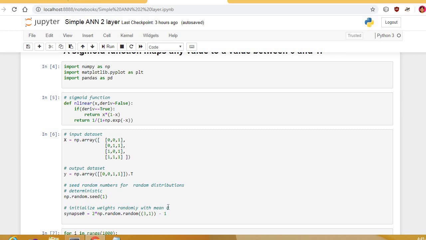Now next is synapse 0. Here it is our weight matrix for this neural network. We have only 2 layers, that is input and output, so we only need one matrix of weights to connect them. Here the dimension is 3 by 1, because we have 3 inputs and 1 output. Another way of looking at it is that layer 0 is of size 3 and layer 1 is of size 1. So we want to connect every node in layer 0 to every node in layer 1, which requires a matrix of dimensionality 3 by 1.